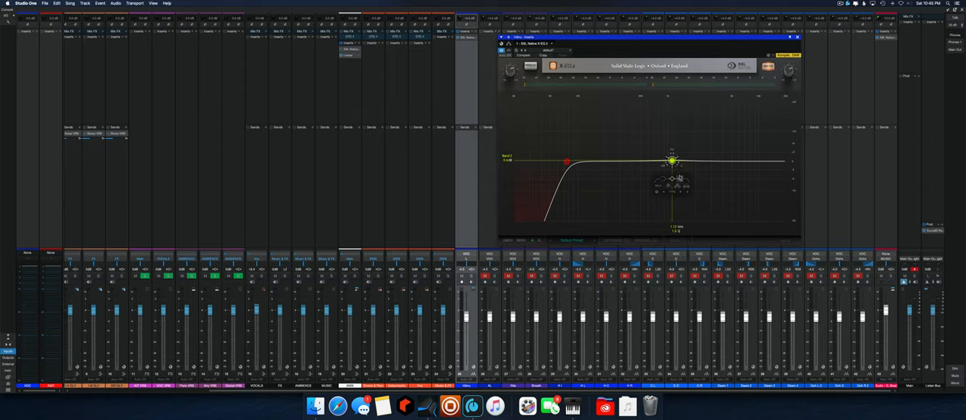And the first thing I'm gonna do is a high shelf, because we don't need just one specific area. We need a whole swath of frequencies that's not there.